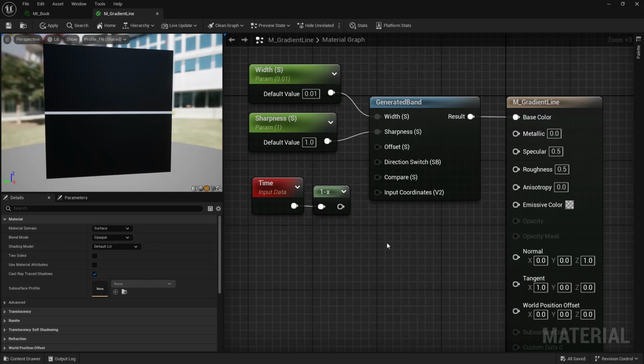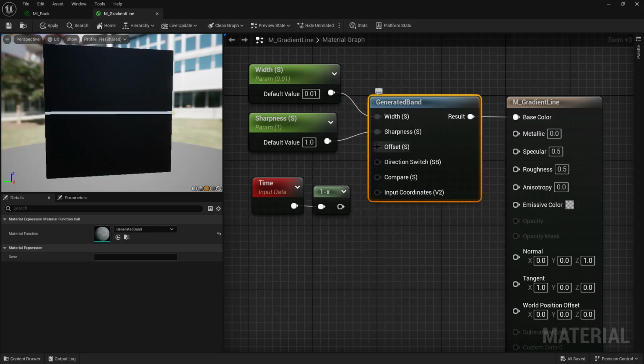Well, this is great, but can we actually make it move? And the answer is yes. By adjusting the offset value, we can actually push the line either up or down, and it'll just stay there. However, we can even animate it by connecting it to time. And just by itself, we'll go ahead and make it move up. And if we use a 1-, we can actually make it move down. Let's go ahead and disconnect this.